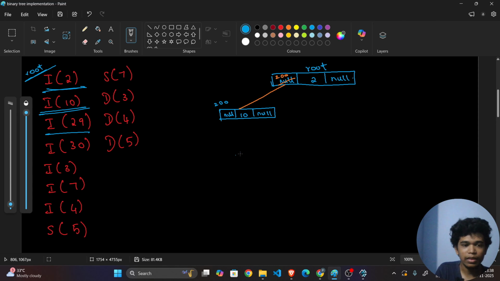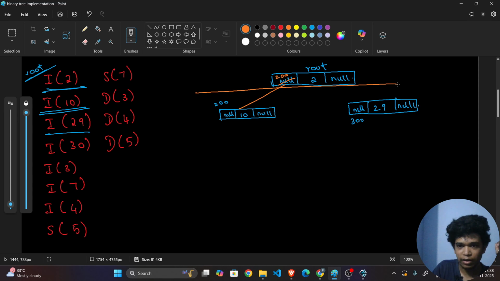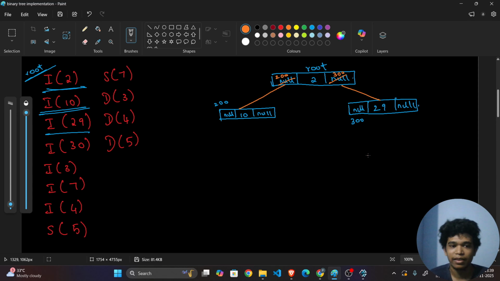Now the next one is insert 29. I'll be creating a node of value 29 whose left and right are going to be null. Now take for example its address is 300. Now I'll again be traversing level by level. At the first level itself, level 0, the right value is null. First I check that the left value is not null, and now the right value is null, right? So at this point, I'll be changing this into 300, the newly created node address, so that the link will be like this. Can you understand this? Yes.